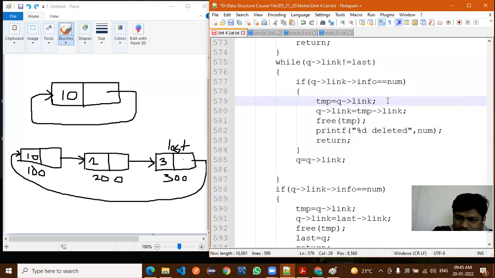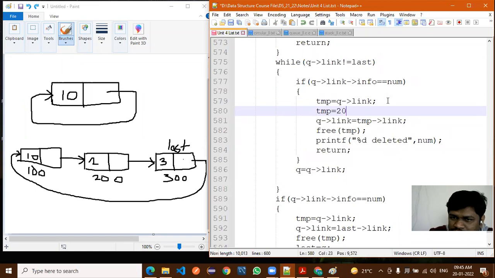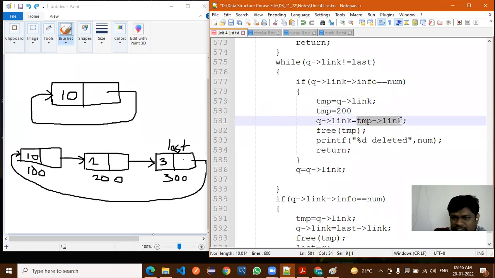So what is the value of temp? 200. Right. Now what is the value of Q of link? 200. So if temp is equal to 200, what will be the value of temp of link? 300. Now where am I copying 300? Q of link. Means here.